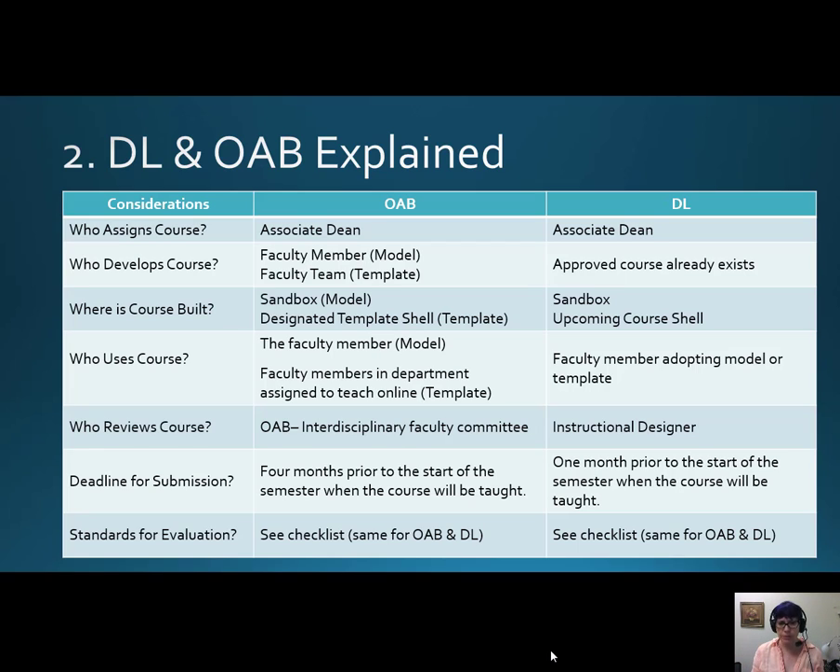Who uses the course? That's going to be, again, you, the faculty member, if it's a model, or if somebody wants to copy your course directly and use that model for their own, then that's whichever individual faculty member wants to use your model, and they will get it from you because it exists only in your sandbox. If it's a template, then again, any faculty member in the department who is assigned to teach online and wants to teach that course would then be using your template, and luckily it's built in a course shell that has been designated so everybody has access. Now, who reviews the course?